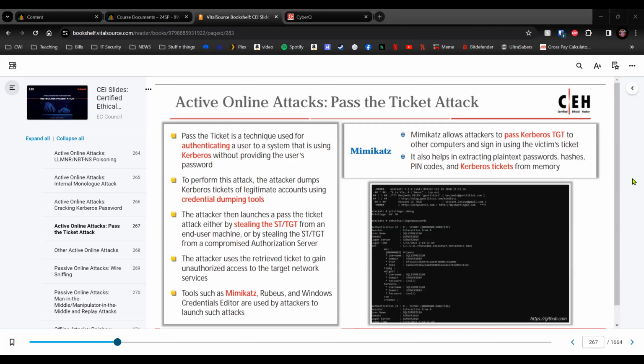The attacker then launches a pass the ticket attack either by stealing the TGT from an end user machine or by stealing the TGT from a compromised authentication server. The attacker uses the retrieved ticket to gain unauthorized access to the target network services. Tools such as Mimikatz, Rubeus, and Windows Credentials Editor are used by attackers to launch attacks. And here is Mimikatz. This allows the attackers to pass Kerberos TGTs to other computers and sign in using the victim ticket. It also helps in extracting plain text passwords, hashes, PIN codes, and Kerberos tickets from memory.